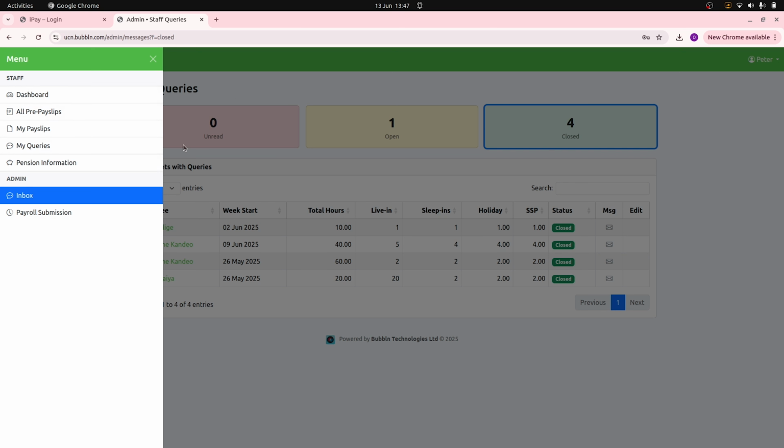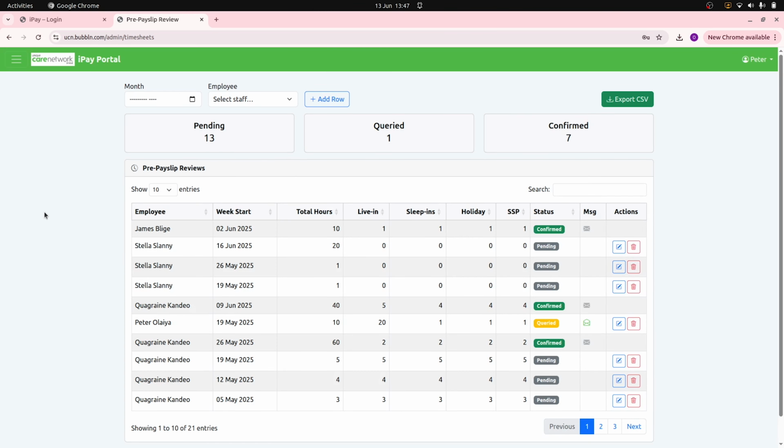The staff queries can be accessed through the inbox, and the creation of new prepay slips, I beg your pardon, can be accessed through payroll submission. And that is it here. This shows all timesheets in 3 status this time around: confirmed, pending, or queried.